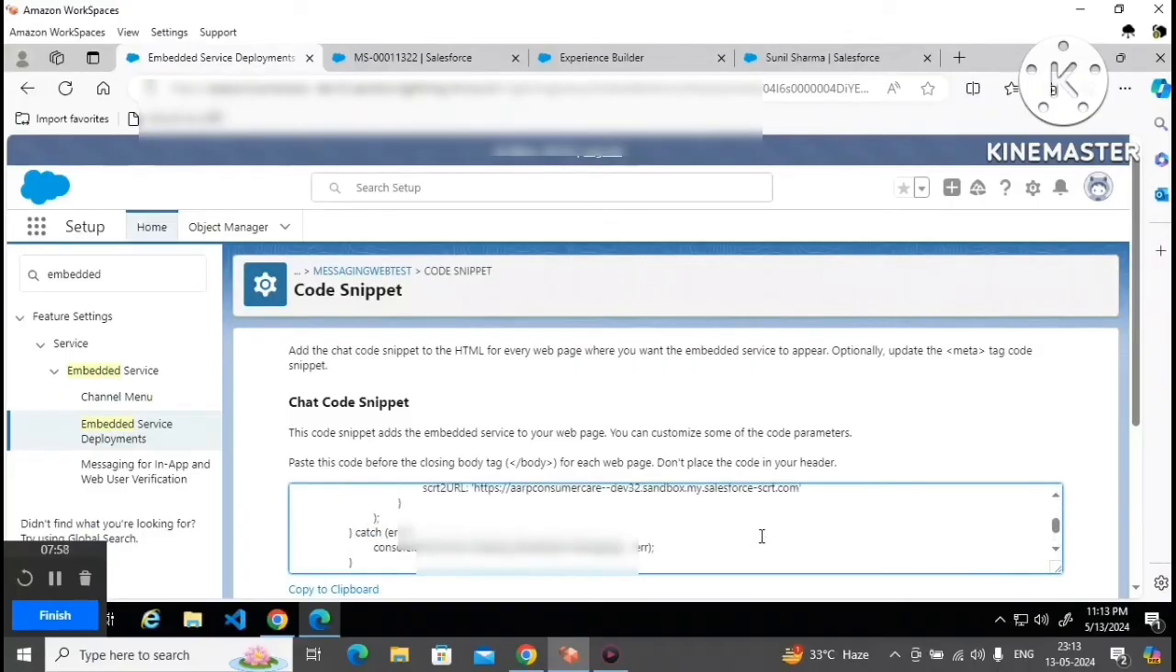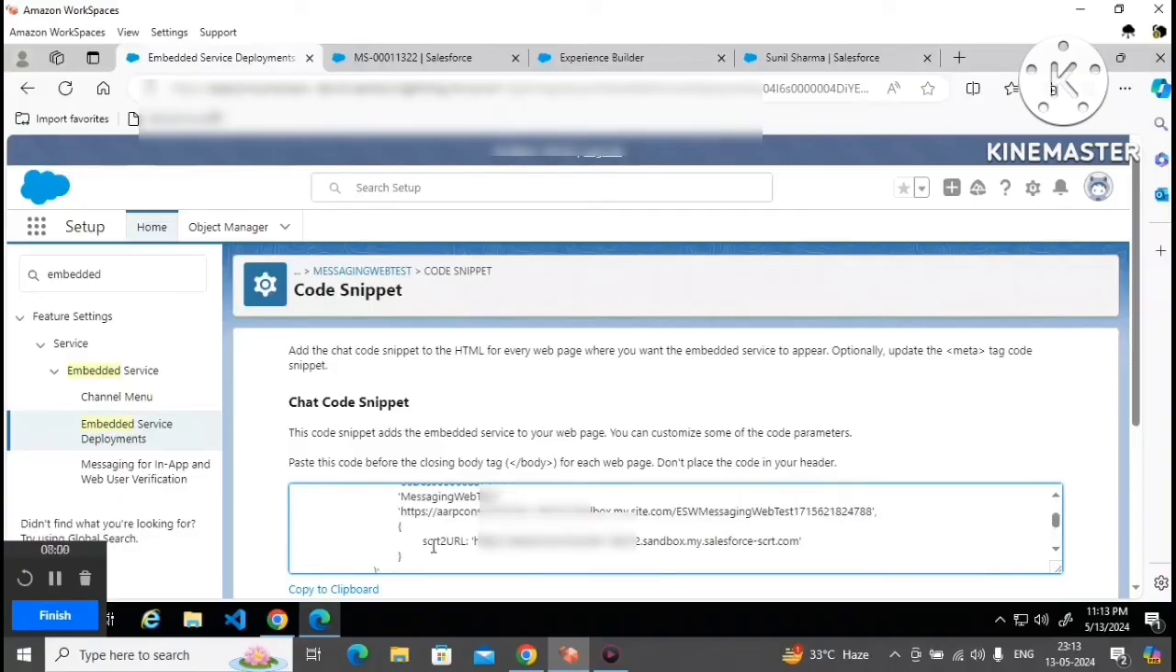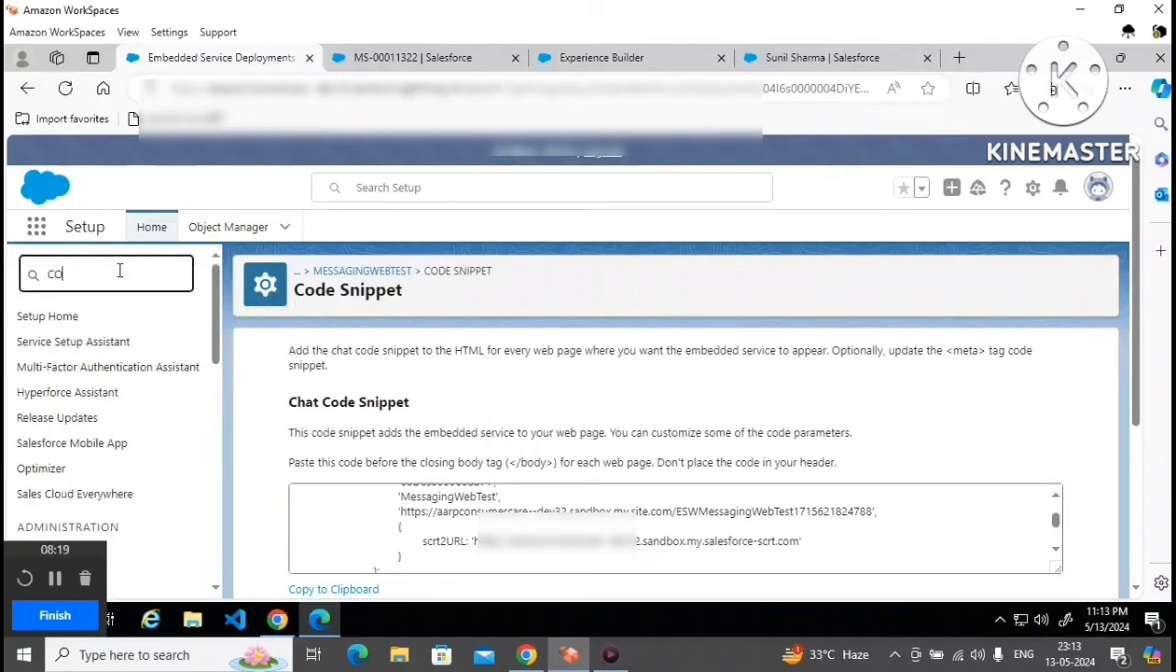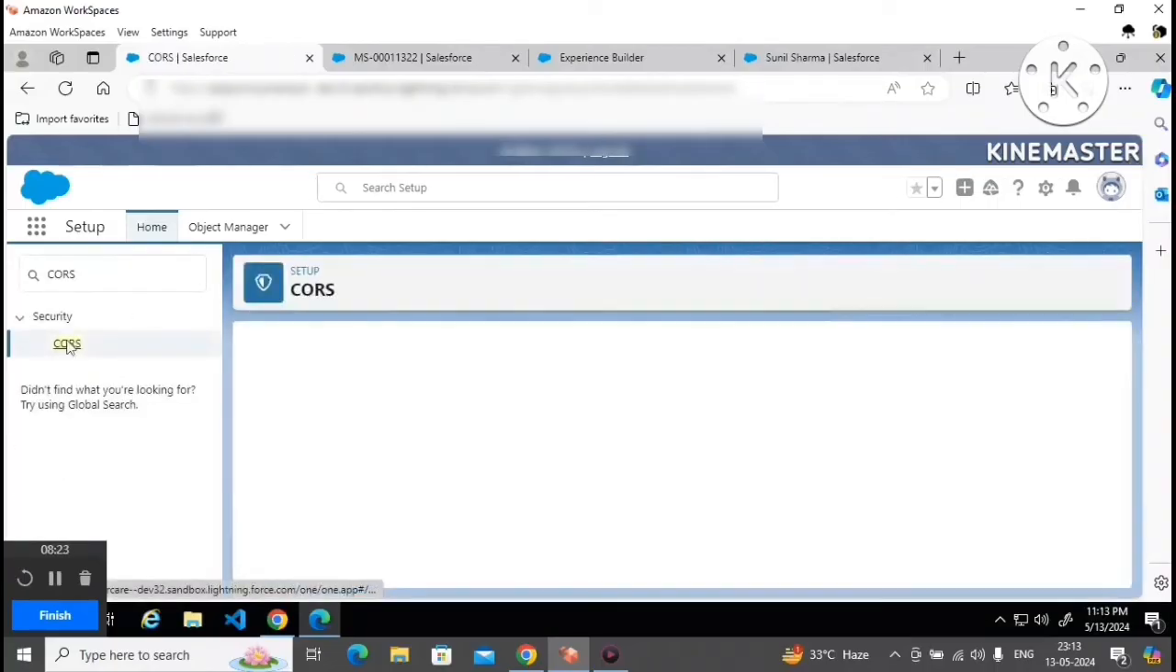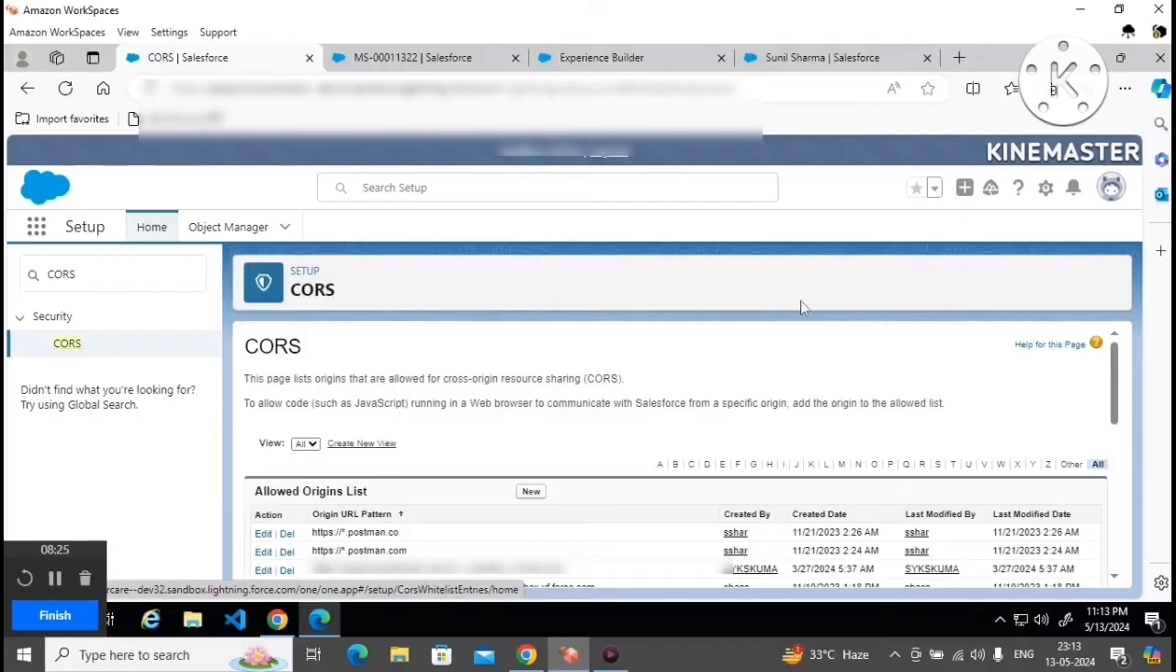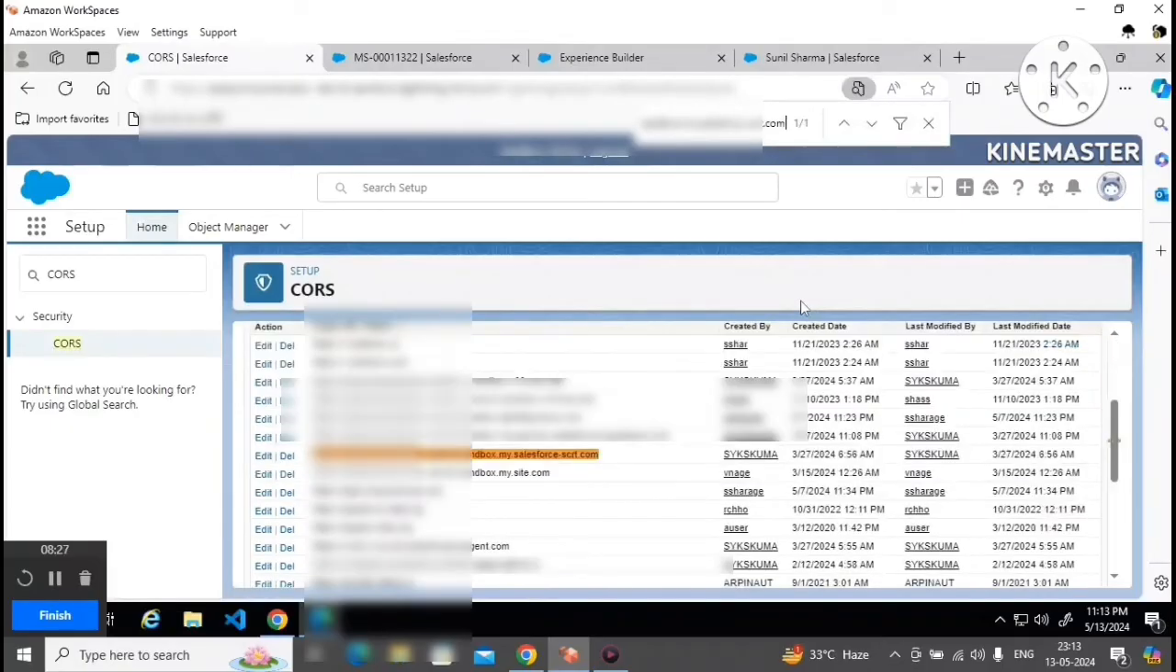So here you can see we have the SCRT URL. I am talking about this one. So copy this URL, and add it here in the trusted site CORS.